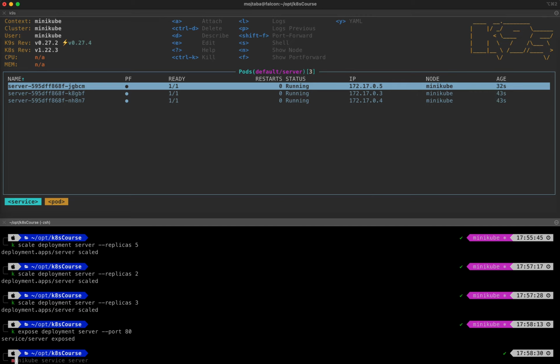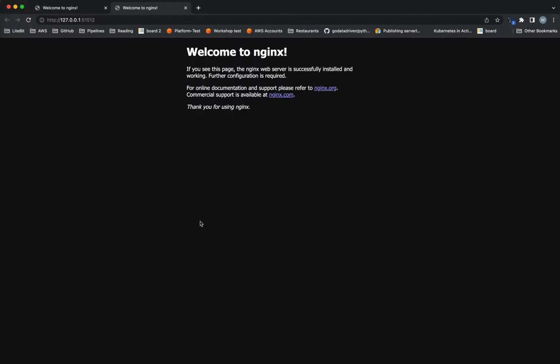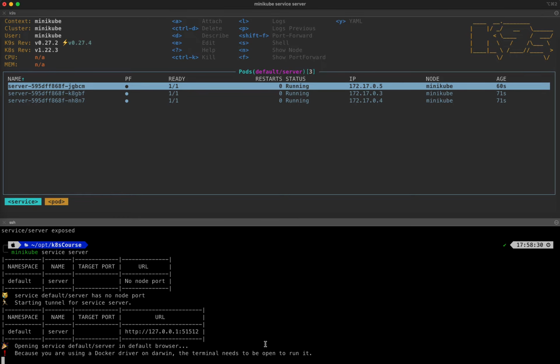I can say minikube service server, and you will see this nginx, and each time that I refresh this page, it actually goes to one of those pods randomly. It is a load balancer in front of those 3 pods. So this is the Kubernetes service, which is actually an internal load balancer.